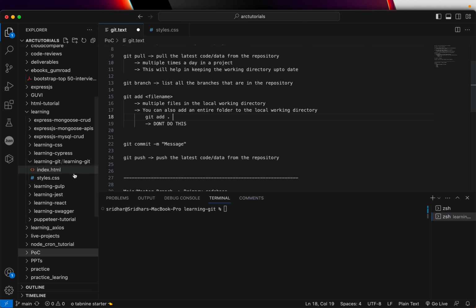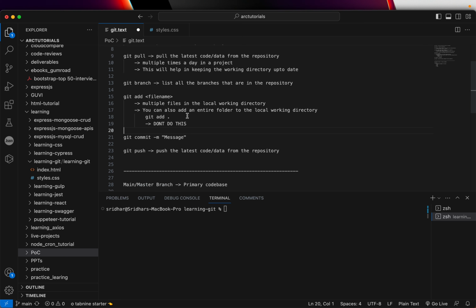Okay, so if you create an entire folder and you want to push it, you don't want to add individual files one by one. You can just do git add . That means it will move the entire folder for you. But avoid doing this, because like I said, all the files will be pushed. If you're not really sure whether something should be pushed or not, hold on to that. Alright, so the commands are git add, git commit, and git push.